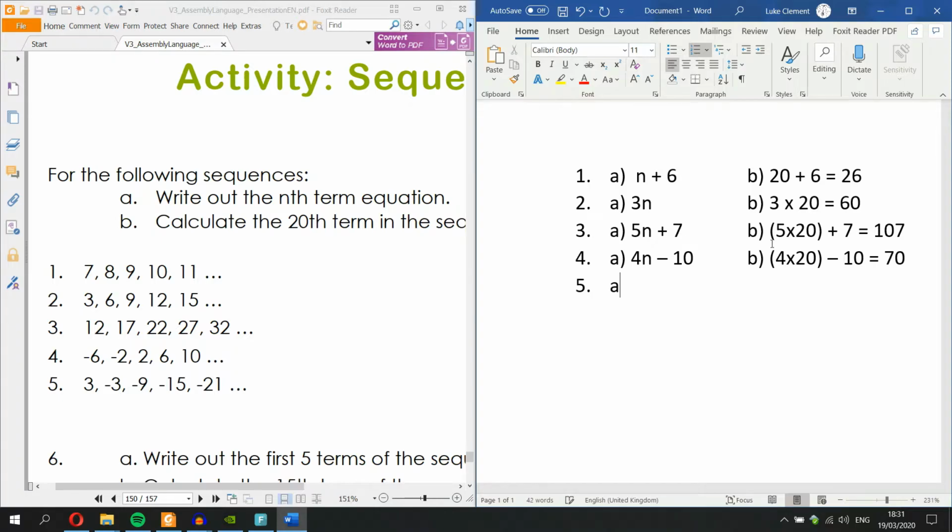Question 5a. Now this time the numbers aren't going up, they're going down. So what we have to do is the number in front of n is going to be whatever it's going down in. So let's see. It goes from 3 to minus 3, so it's going down by 6. So it's minus 6n.